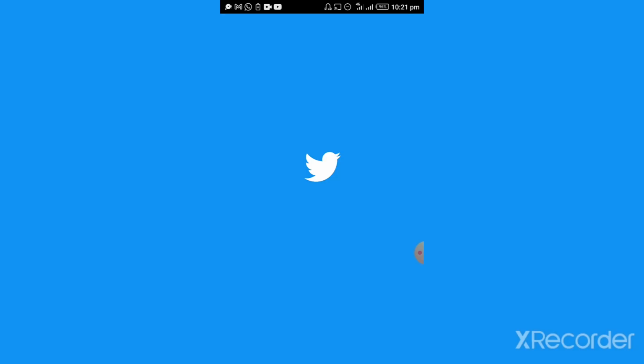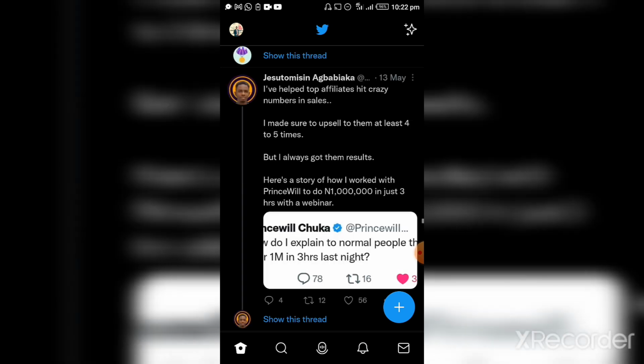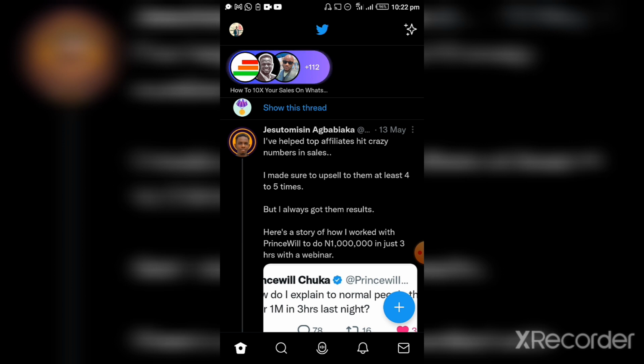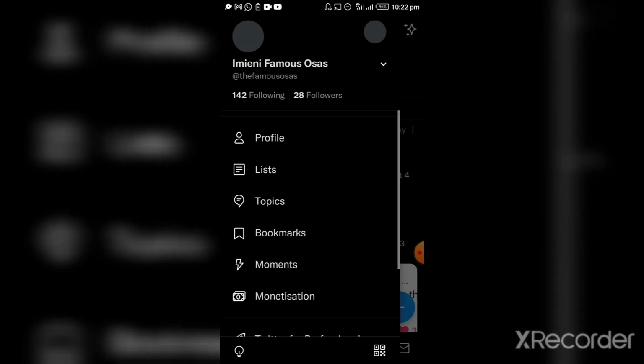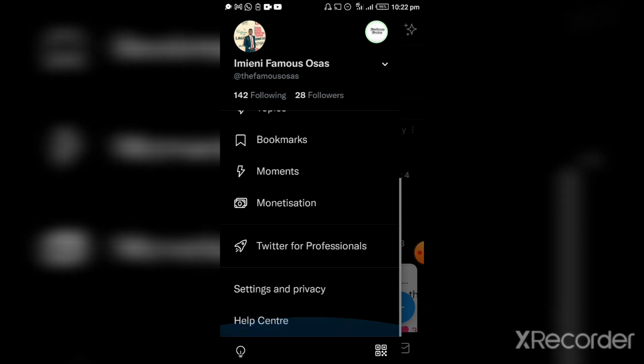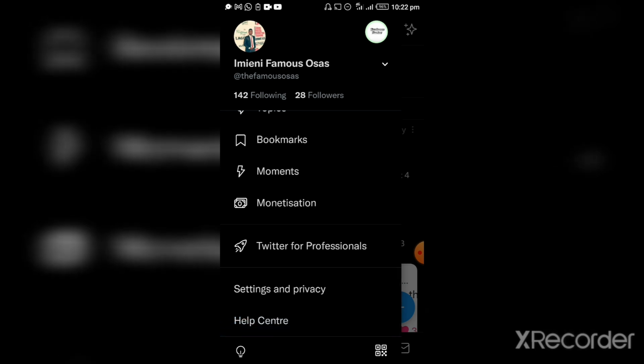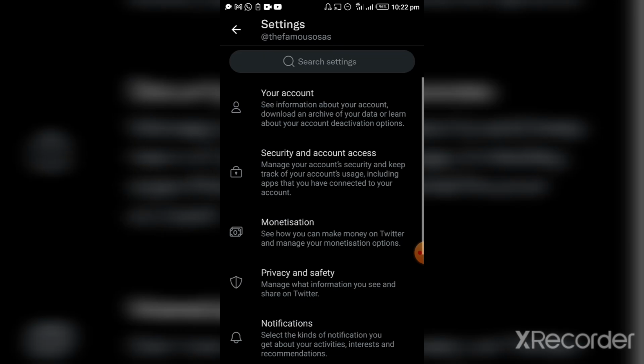First, you open your Twitter app. While it's loading, look at the top left corner of your screen where you have your profile picture or your profile image. You click on it. Then you scroll down to settings and privacy. That's what you click on.